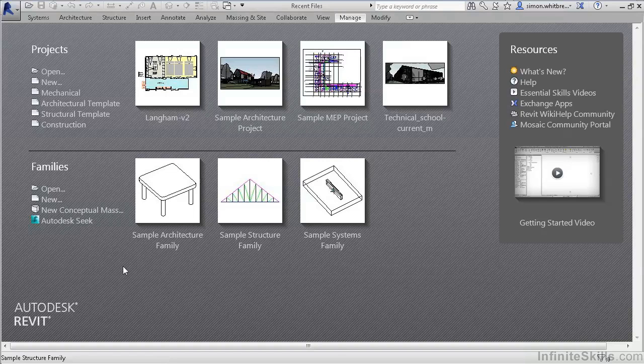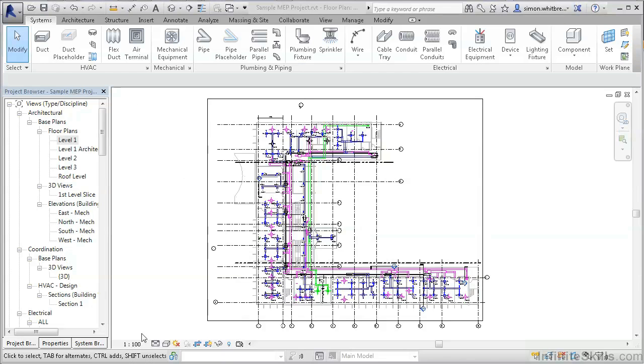This particular video has the potential to be rather a long one, as there have been some incredible changes to the way that schedules are created in Revit. So without much more ado, let's take a look at it in the program. Starting with the sample MEP project located in your common folder.